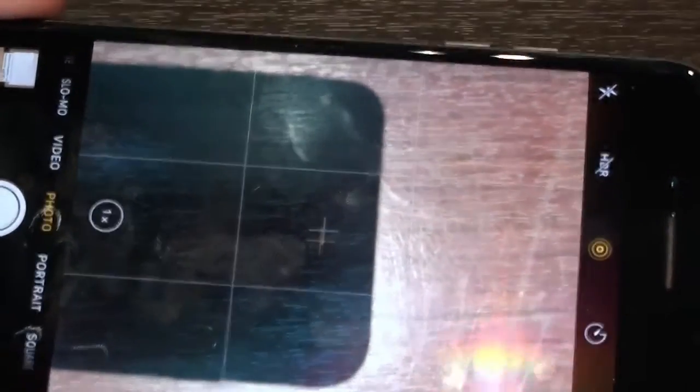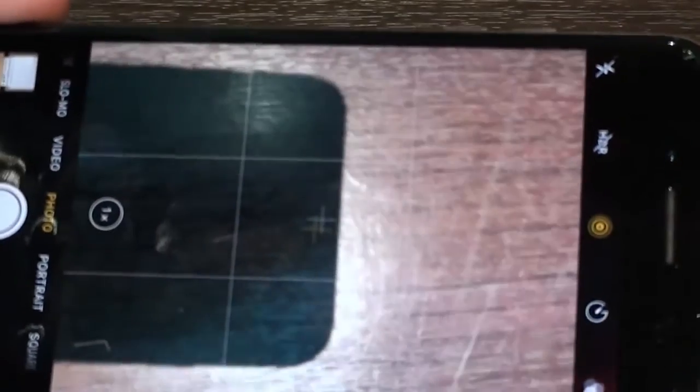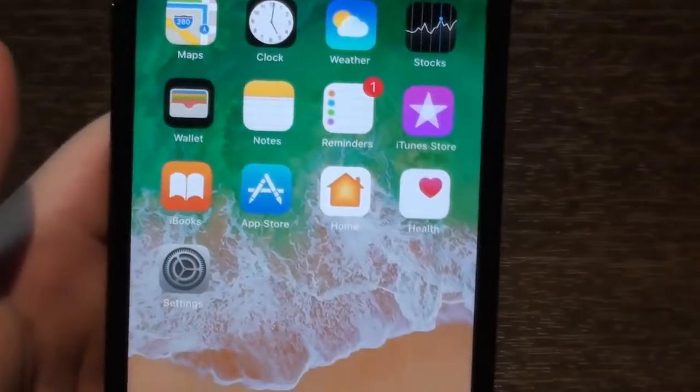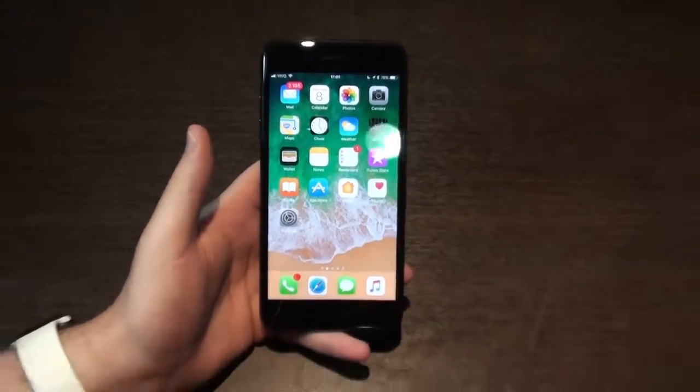It's hard to focus because I have 2 cameras and all, but yeah, you got the idea. So as you guys can see, the 2 crosses right there, that's your level. So then you can see exactly if the table is leveled or anything like that. Again, not having the need to buy or download a separate app.